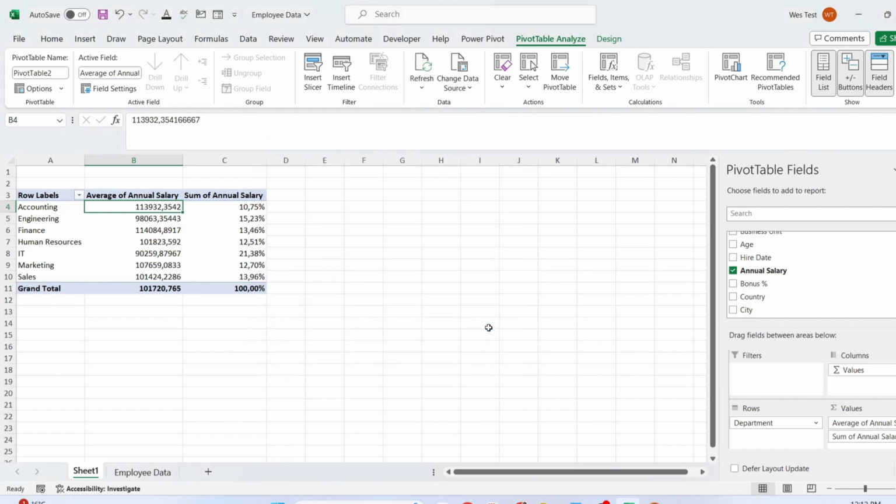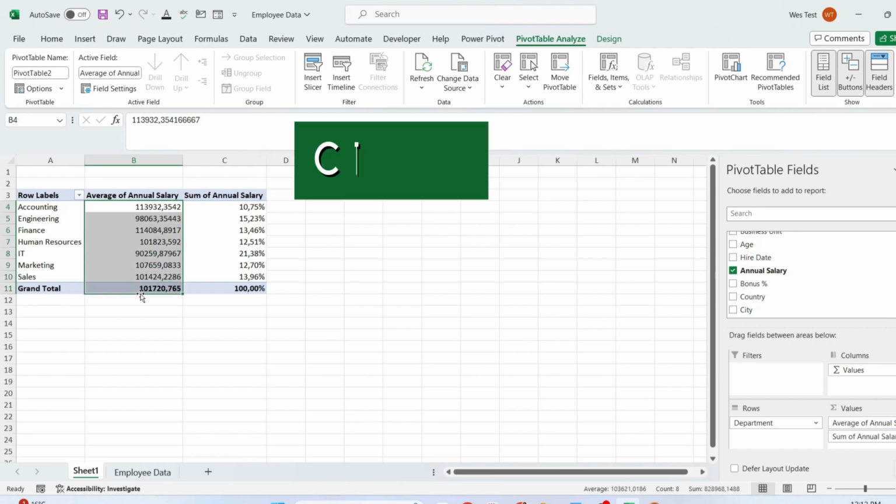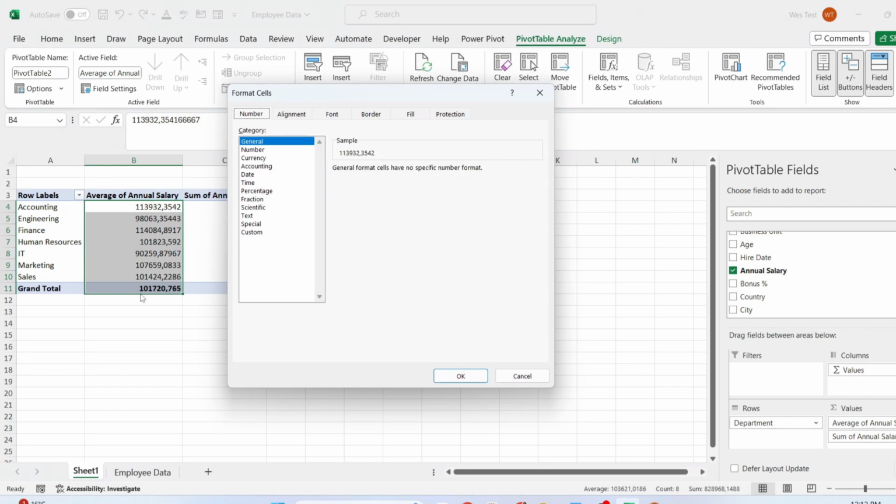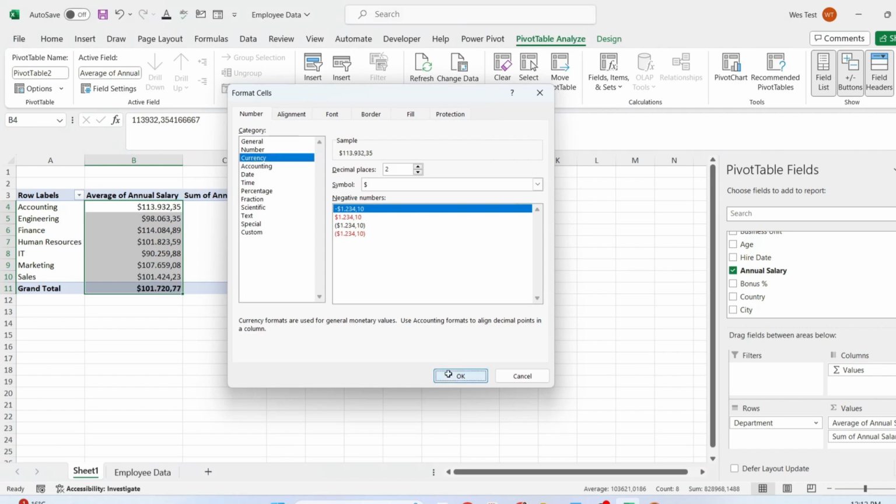We need to change the formatting of the salary column. So, for this, select the Annual Salary column and use the keyboard shortcut Ctrl+1 to open the formatting dialog box. I will choose a currency format.